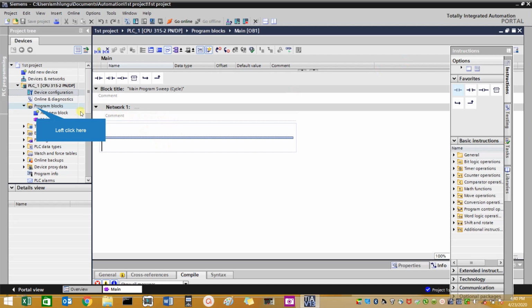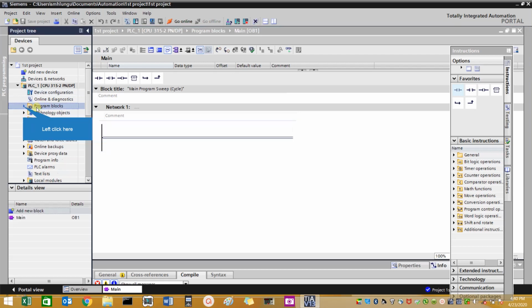Then we are going back to the main OB1 block. So here you can go online and device, and then you can do some diagnostics tests there. Okay, under program blocks, let's close the envelope so you can see under programs. Each and every program will be listed under program blocks. It can be a function, it can be a function block, it can be an OB block.